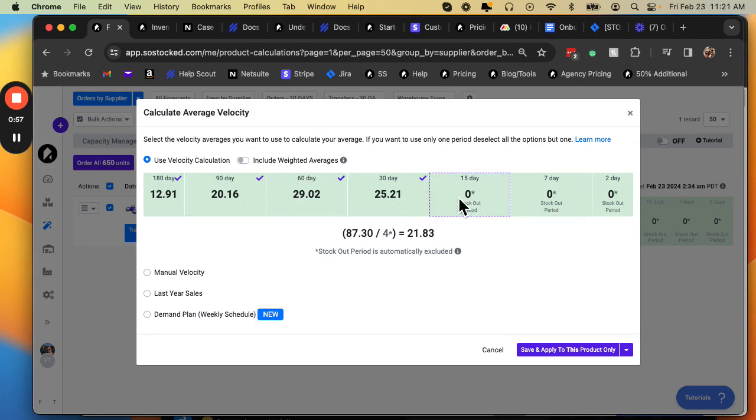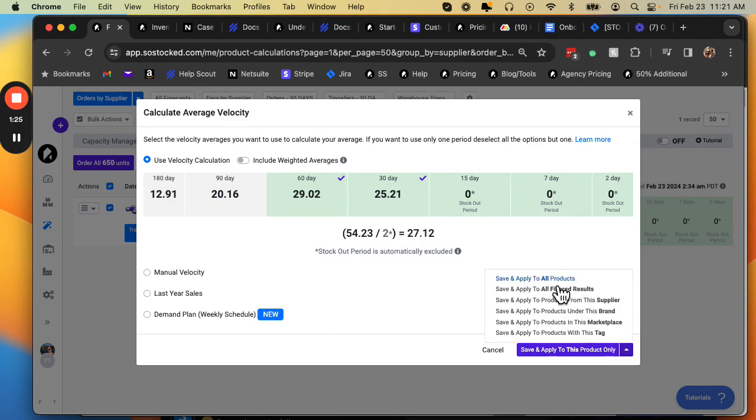And in these periods, this product has been stocked out for the last 15 days, so we're not including that. Normally, it would add up all 7 periods divided by 7, and that would be your total adjusted velocity. If I uncheck one of these boxes, it's going to re-average it based on the boxes that are checked. So by default, we're looking back at 180 days. And you can choose to include or exclude some of this data, and then go ahead and save it to this product or save and apply to all products or any grouping of products.